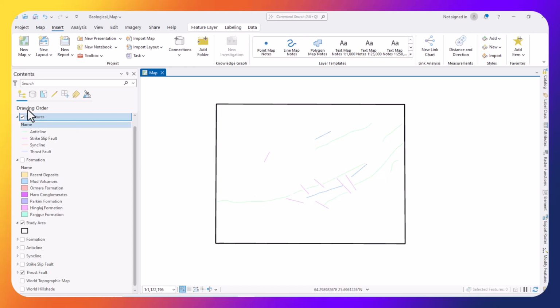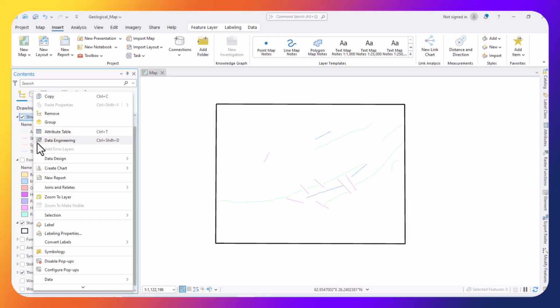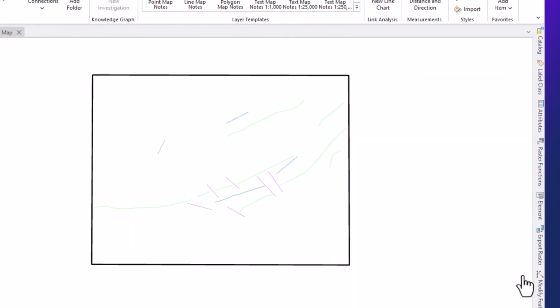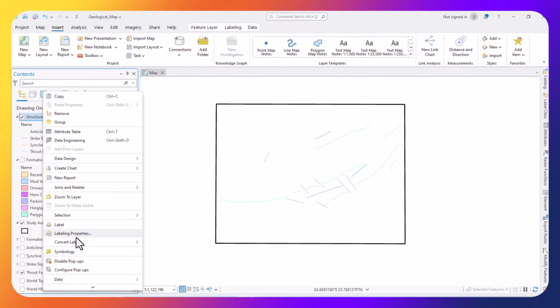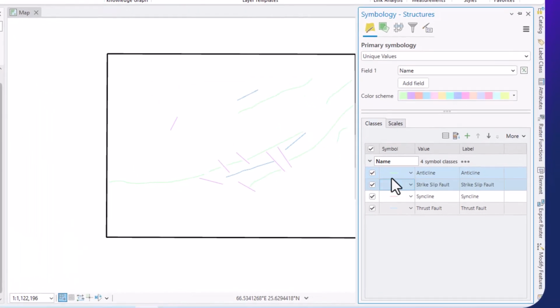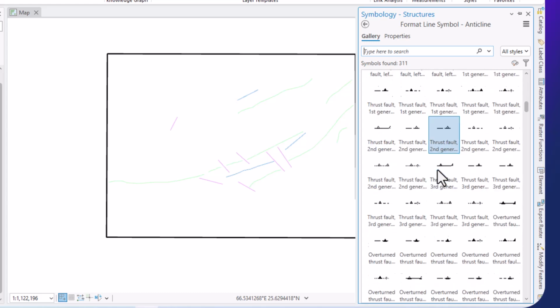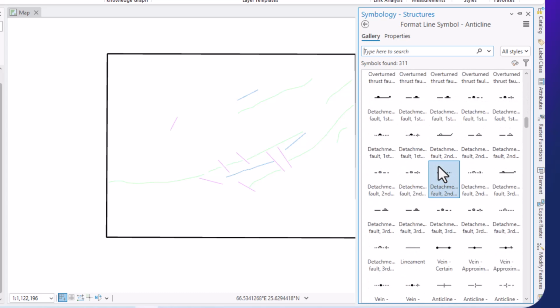Now right click on the structure, go to the symbology, go once again to the symbology, and now click on the anticline. So you can see now different geological structures symbols are available here.